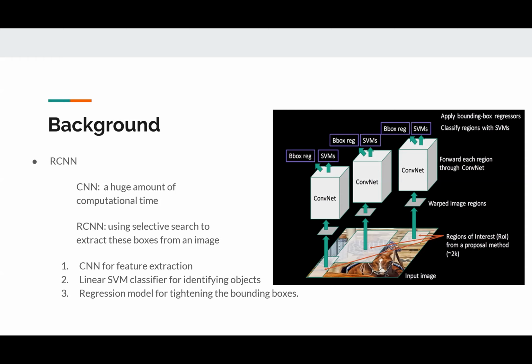The drawback of CNN is also very obvious. That is, it results in a huge amount of computational time. And the question comes, how can we reduce the number of regions in order to reduce the computational time? So we have RCNN, which is region-based convolutional neural network. The advantage of RCNN is using selective search to reduce the computation. We extract the selected regions from an image, called ROIs, which means regions of interest. There is also this green box we can see in the figure. An ROI is a region which has a higher possibility of containing an object.